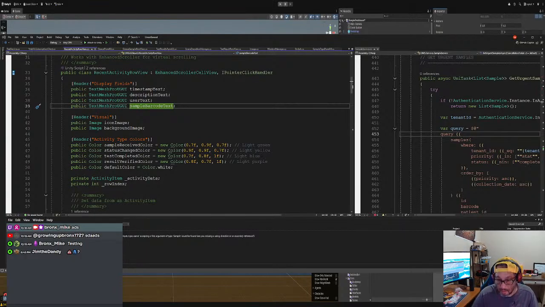Why is this not changing? Now that's weird. All right, I'll fix it later. Copy component. All right, then we do this again. Copy component. Do this again.